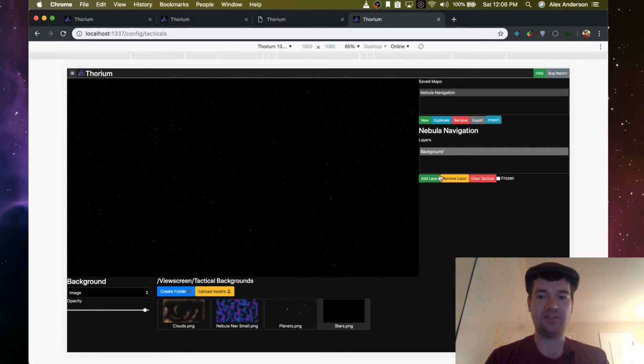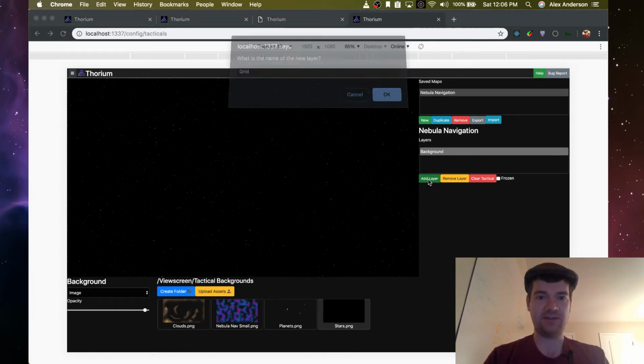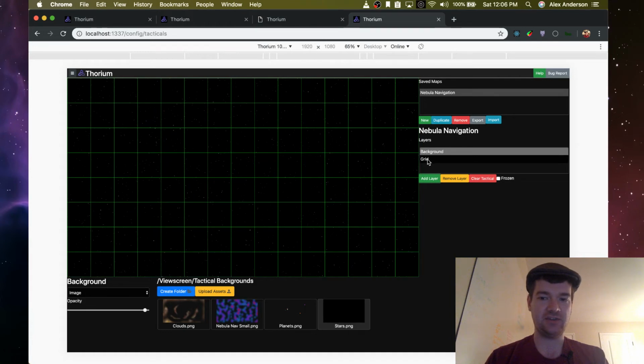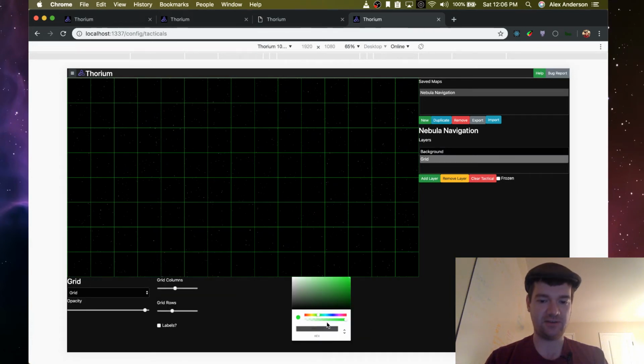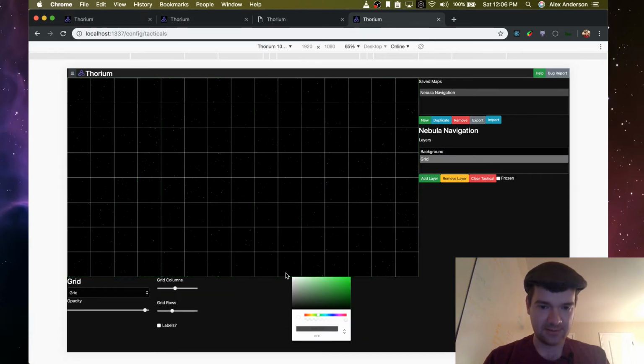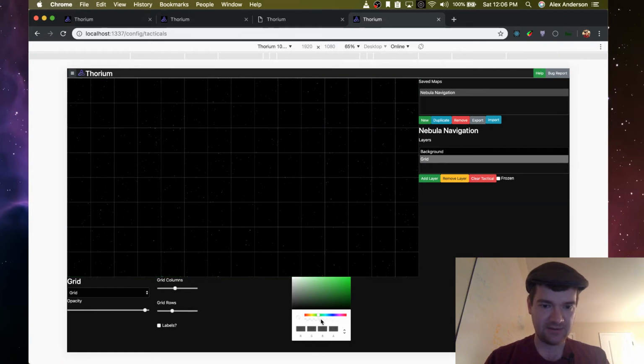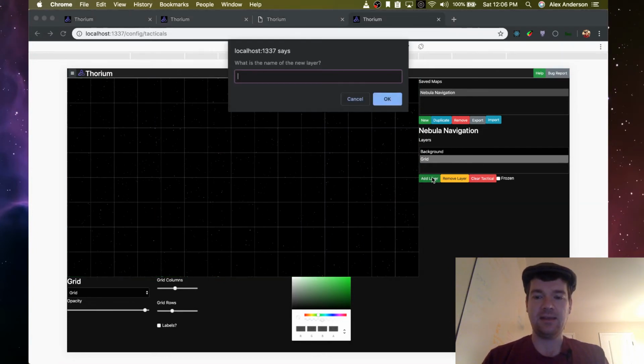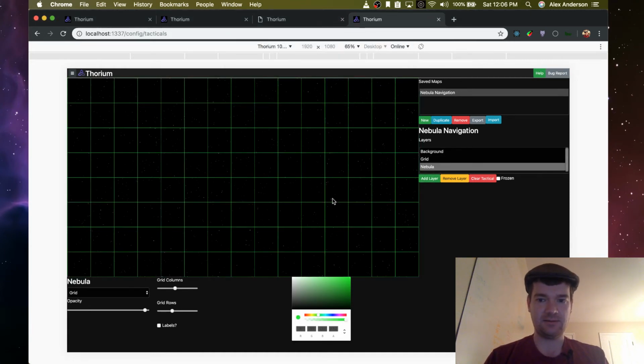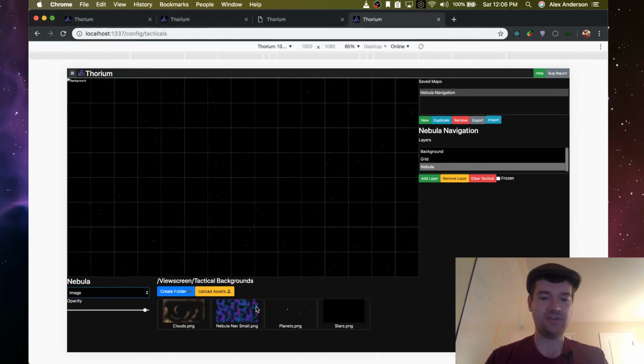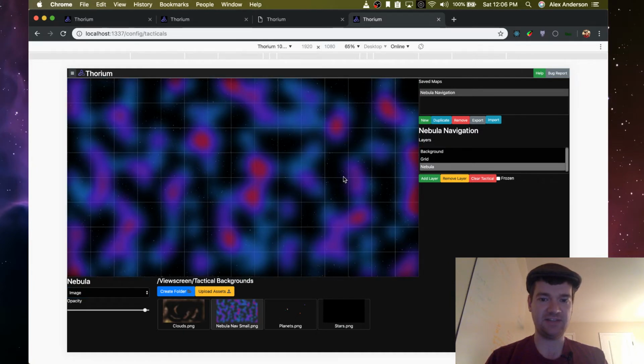Okay, so there's the background, and then I want to have a grid, and I can change that grid so that it's not such an awful color. We'll make that slightly transparent. And we will have nebula. This one's also going to be an image, and we will make it this navigation thing here.